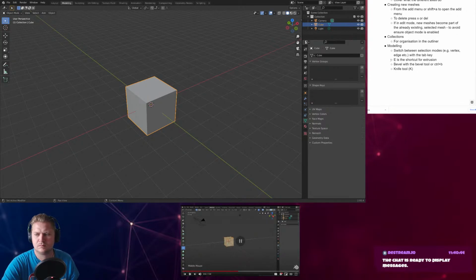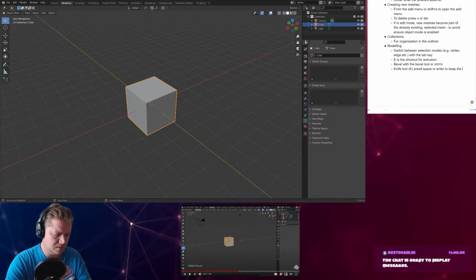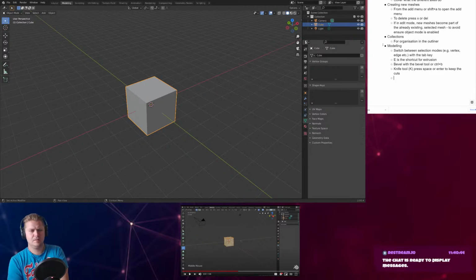For further details about the Knife Tool, simply reference the bottom bar of the UI while you have the Knife Tool activated.